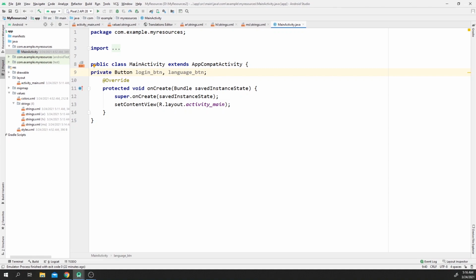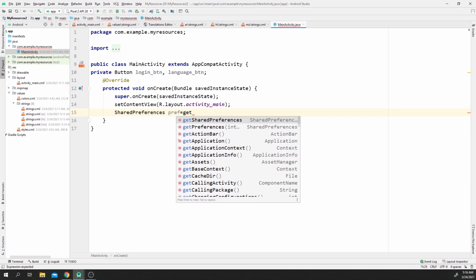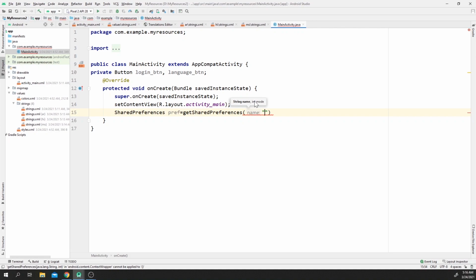Next, you need to create a function here. You can call it share preference, equal to get share preference. Here is a setting, and then the default value is empty, semicolon. This is the interface for accessing and modifying the preference data.